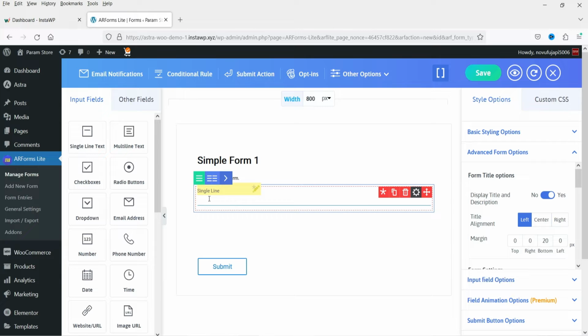Now if you want to create columns, you can simply select the field and you will see different options for the column. Right now it is set to single column. Let's make it 2 columns, and you will see 2 columns are created. Now in the second column, I'm going to drag and drop another field. So we have got 2 fields in 2 columns.